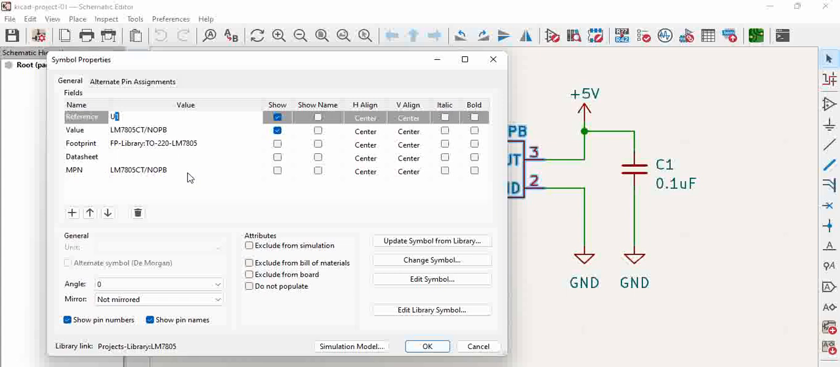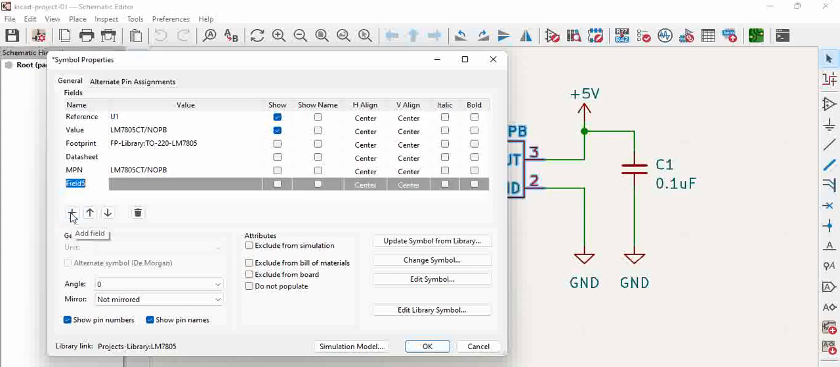So the need for adding additional symbol properties to a given symbol might be a need of a designer. So how do we do that? Now when we double click, we open the symbol properties. Here we can see there is a plus button. You can click on add field and it adds up.